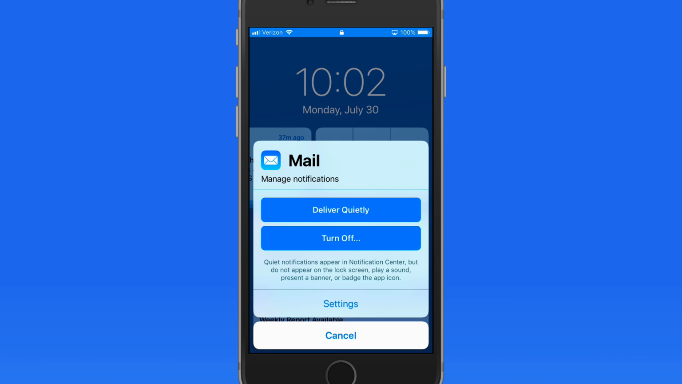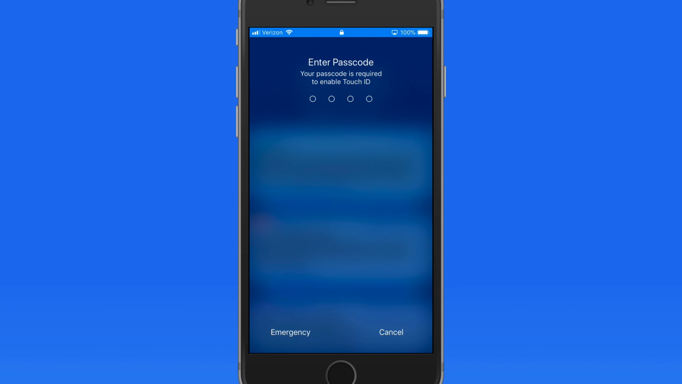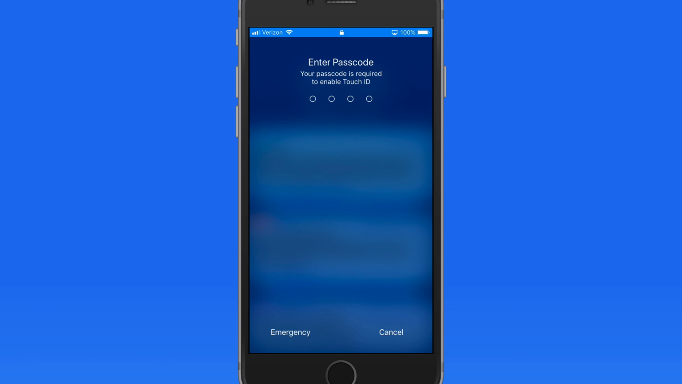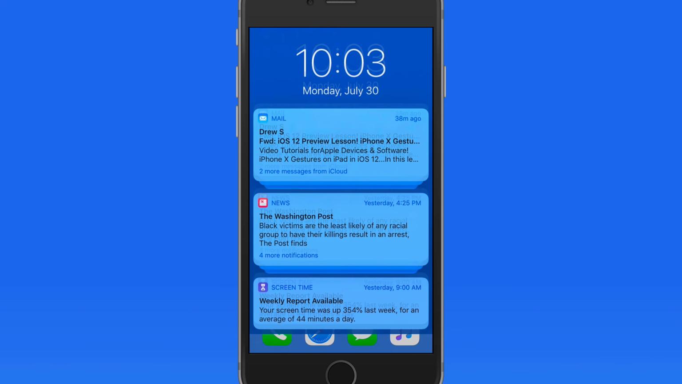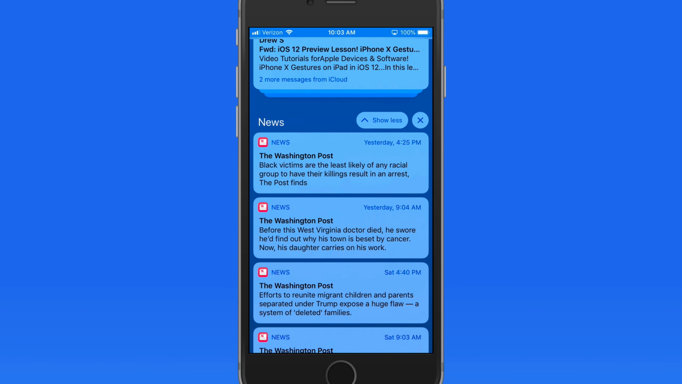Deliver quietly will turn off lock screen and banner alerts, along with sounds, and badges on the app icon. We'll look a little bit more at this coming up. Finally, tap Settings here, and I then need to unlock the phone to jump into notification settings for Mail. Everything we just did on the lock screen will work the same way in Notification Center. So when I unlock the phone and then swipe down to view Notification Center, the group notifications appear, and I can view or manage them just as I did on the lock screen.